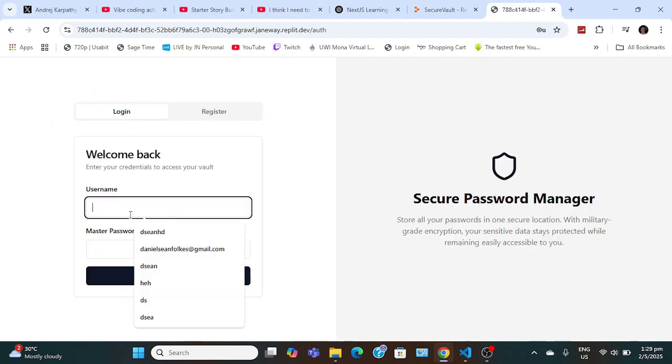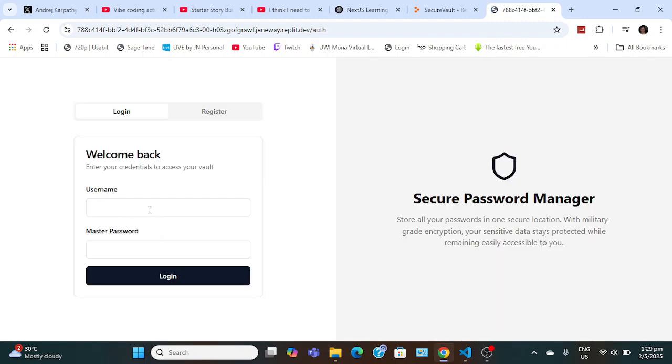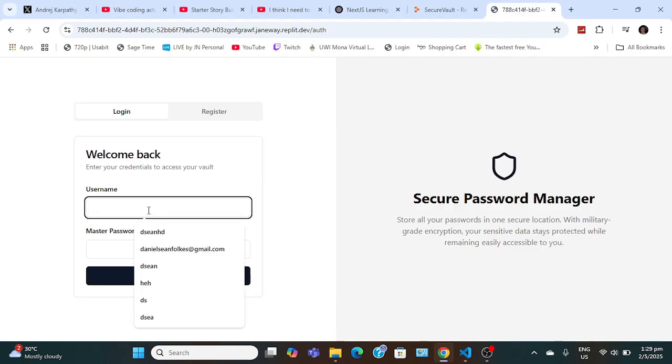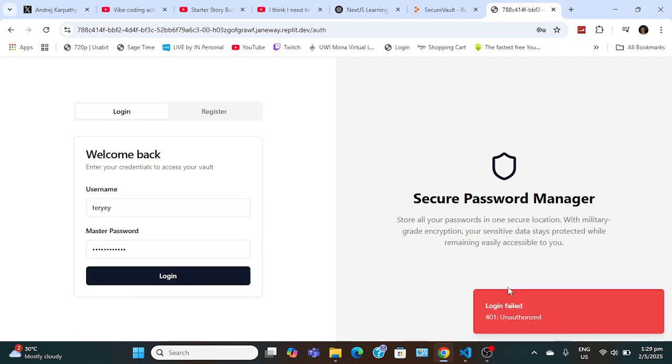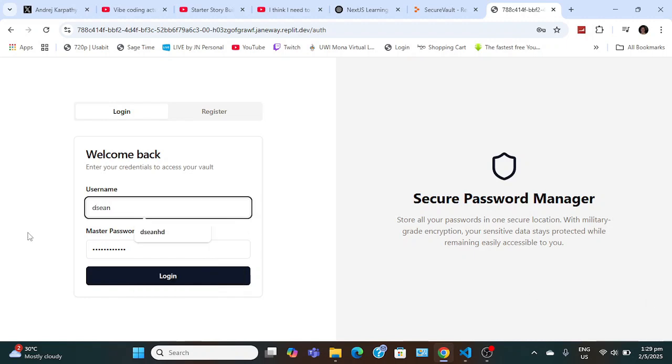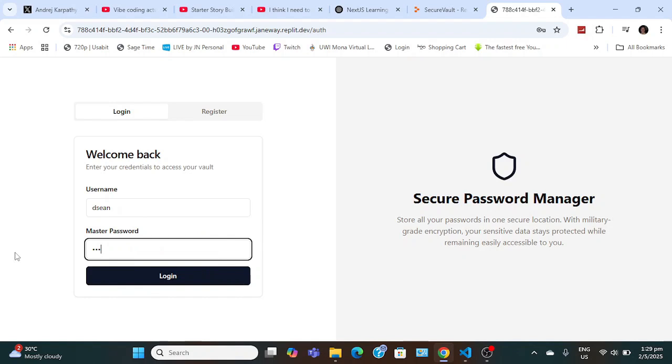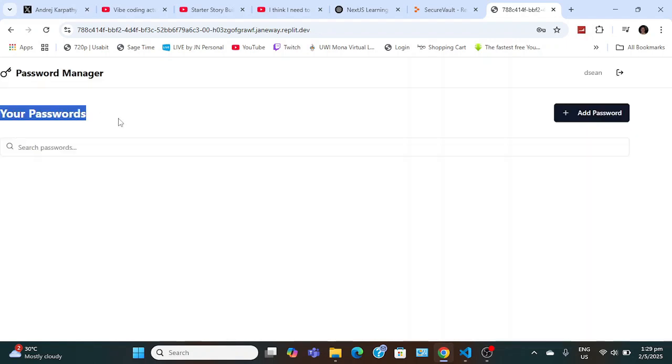So if I log back in, I can just say DSean. Let's say I put in some random password for some reason, and login gives me an error. But if I type in what I did before, yeah, there we go. Your passwords.